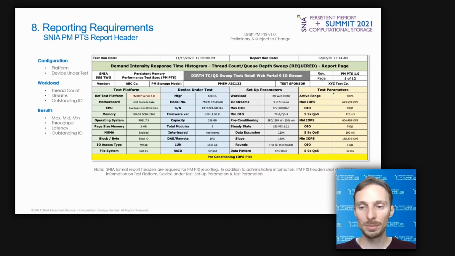The persistent memory PTS reports provide uniform and consistent reporting of persistent memory performance and list required information relative to configuration, workload, and results, as shown in the example on this slide. The report header lists critical administrative test information relative to test platform, device under test, setup parameters, and test parameters. This enables a standard audience to effectively review the results, and if necessary, attempt to reproduce the data with a comparable configuration.